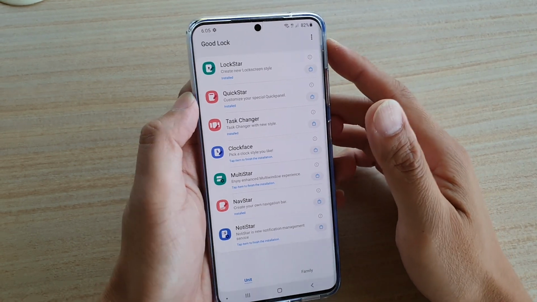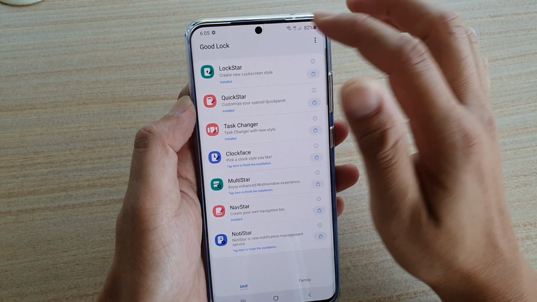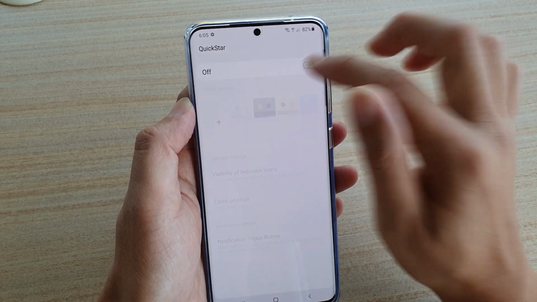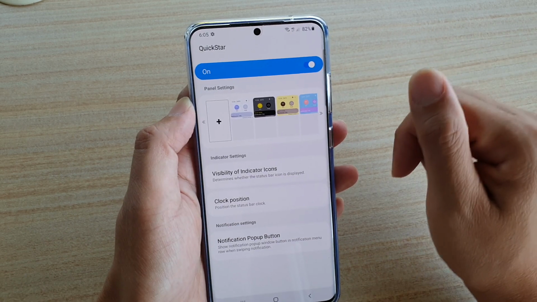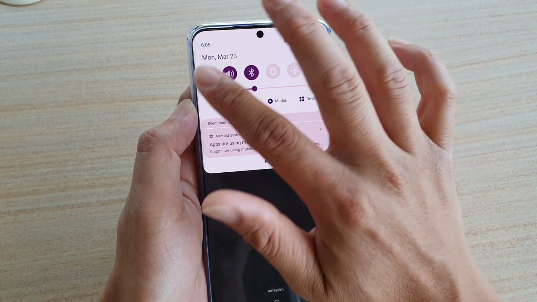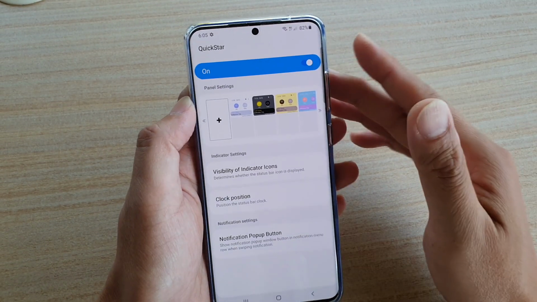Okay, the next module is the quick start module. It allows you to customize the quick panel settings. So if I tap on quick start, I can activate it by tapping on a switch. Now this is the quick settings panel up here. This is the quick settings. It will allow me to change the colors and other things. So let's see what we can do.